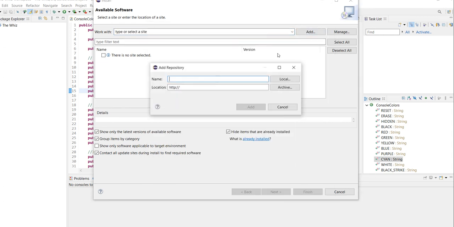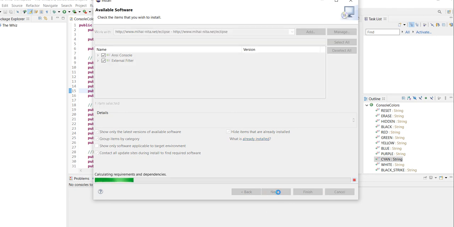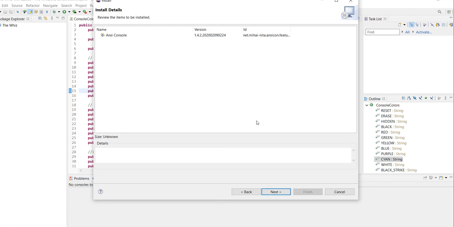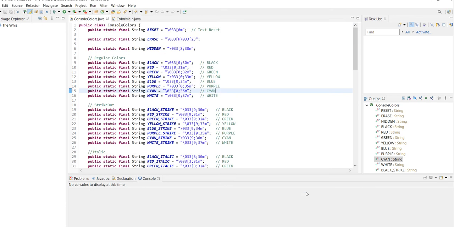So what you're going to do is press Add, and paste this link in both the name and the location. Press Add. Now you're going to get these two options, ANSI Console and External Filter. I'm going to select both of them, and you're going to see the Next button pop up at the bottom. Let it load, and review it if you need to, but I'm going to press Next. Then you can look at the agreements, but I've already looked at them, so I'm going to accept these terms, and I'm going to finish.